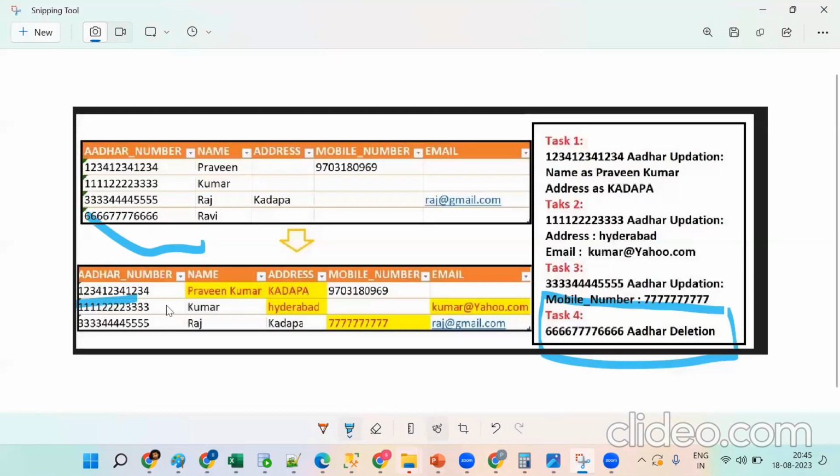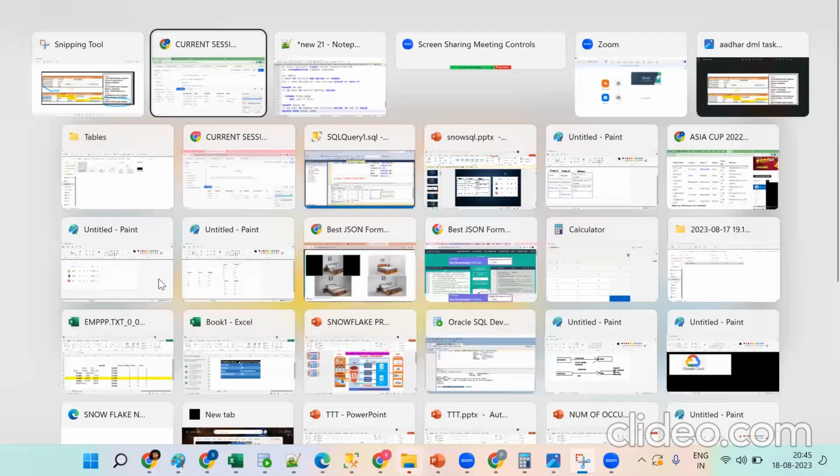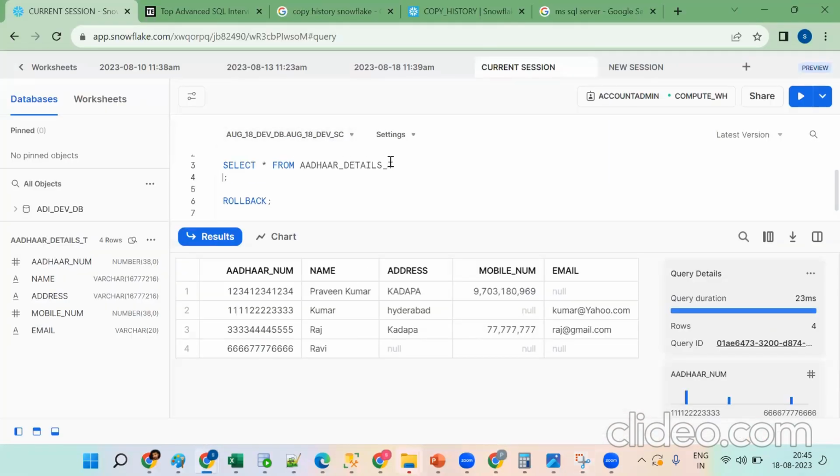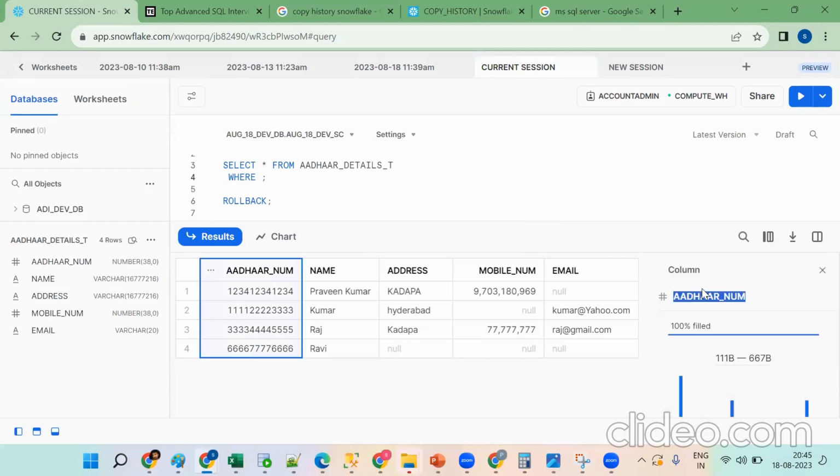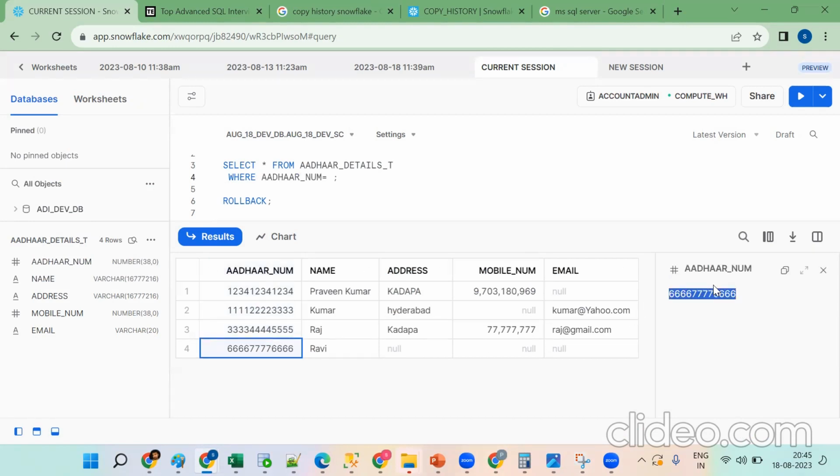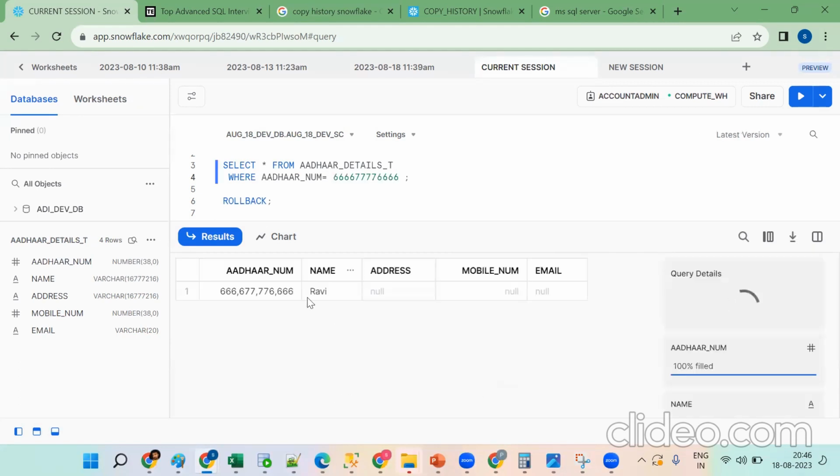Now they want only a particular record. How to get the particular record? Which concept should we use? We should go for the filtering concept. So where Aadhaar number equals to, like the last record. Copy the same thing and put it here. We get only this specific record.